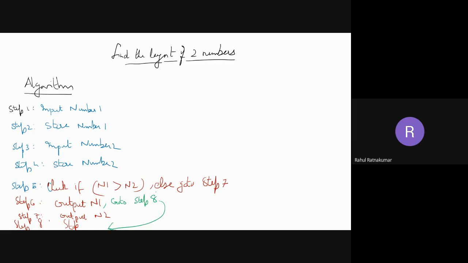Right. Okay, so this is a simple algorithm, step-by-step instructions I'm giving to the computer. First is inputting the first number, storing it, inputting the second number, storing it, then checking if n1 is greater than n2. If n1 is greater than n2, I need to print n1. From step 5, I'll automatically go to step 6 and output n1, and I'll go directly to stop. If it is not the case, if n2 is greater, then I'll go to step 7. That means I'll output n2 and automatically go to step 8, stop. So that's it. This is only 8 instructions. But what is the problem in this? What are the things which can go wrong?